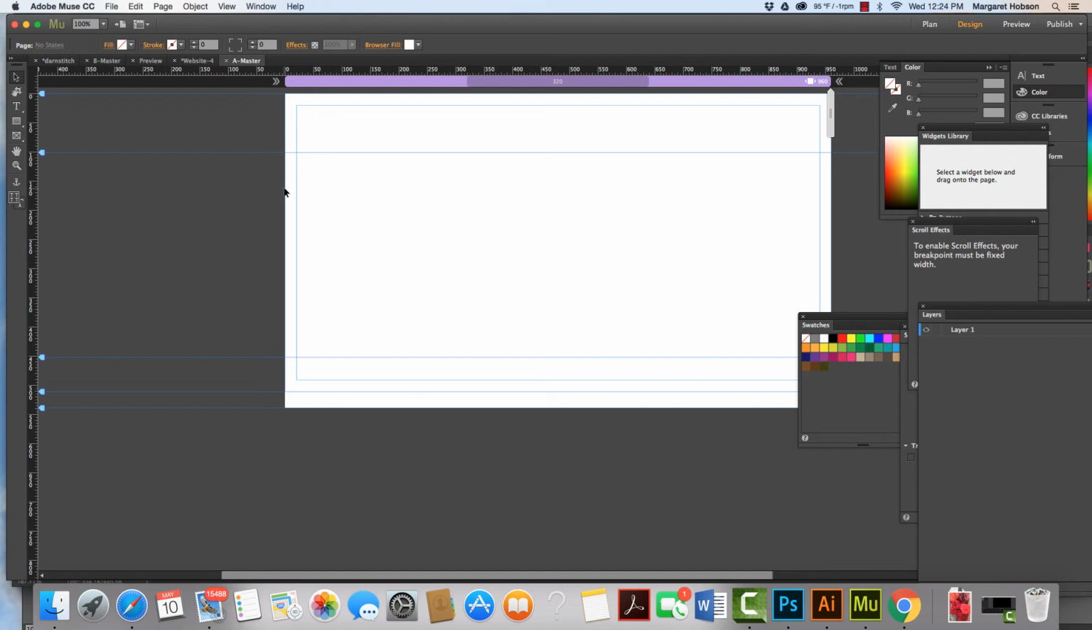Our next step will be to take a look at how we go about putting in a header, how we go about putting in a footer, and then how we go about adding the navigation bar.